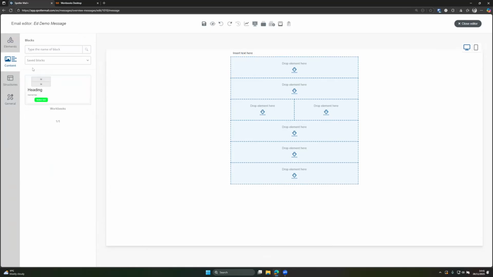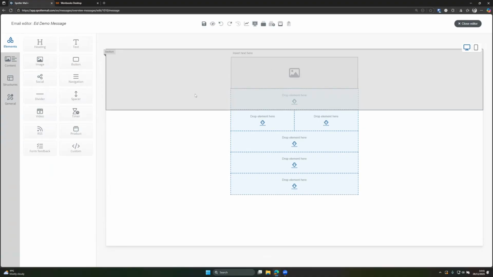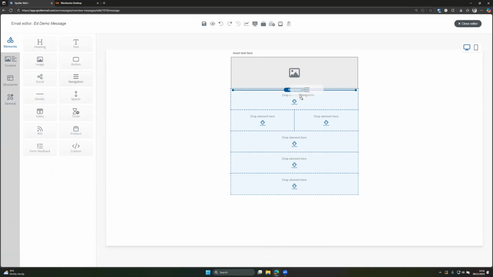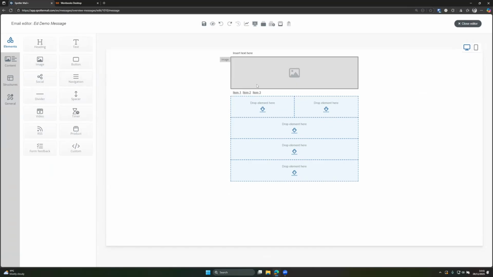Go back into content, sorry, go back into elements. And then here I can pull through my image. That'll be the logo. And then below that, I'm going to drag in a navigation bar as well. So I've got my header planned out there. It's got the view online link at the top, the image for the logo, and then my navigation bar below that.